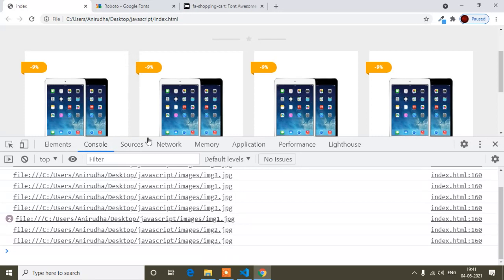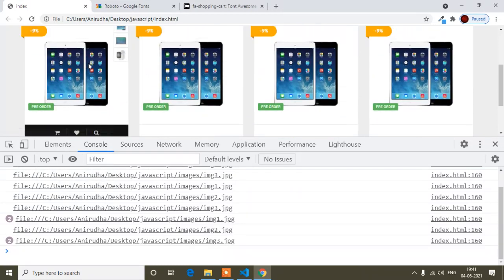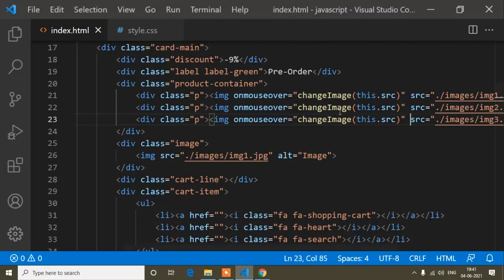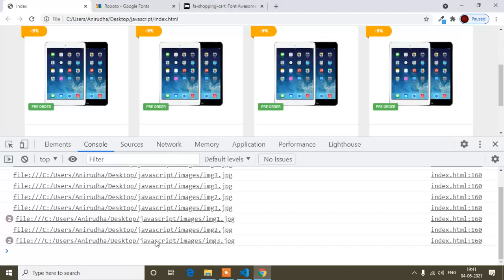Second, I am getting the second, because I also hover on the third. If I hover on the third only, you can see I'm getting the third image. So when I'm hovering on an image, I'm getting the image source. If I hover on this one, I'm getting this image source. Hover on this one, I'm getting this image source. So the image source, if I put it in this image, I can change this one based on the hover.